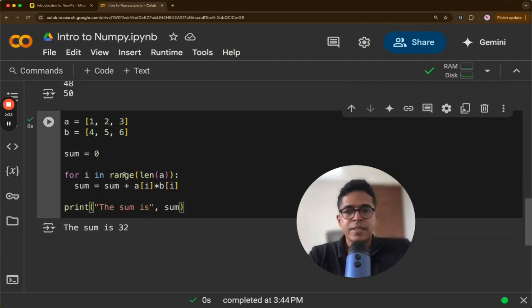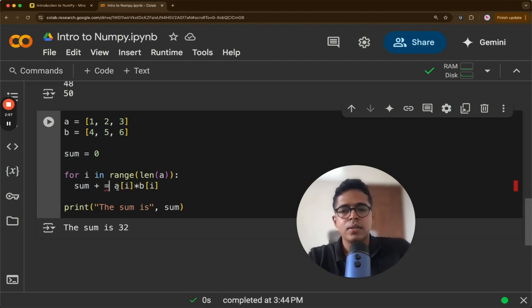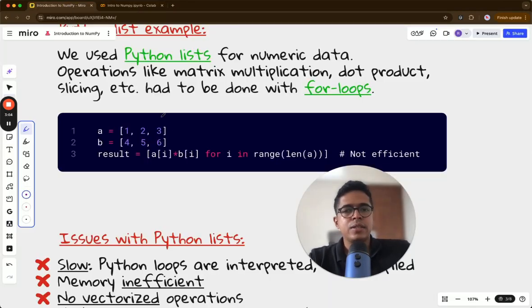But this is very inefficient because these lists were just 3 numbers. So what if they had 1 million numbers each? The calculation will take much longer because you are doing one calculation at a time. So for loop is executing one calculation after the next. So this is a very, very inefficient way to do these things. By the way, this can be written just like sum plus equal to. This is a shorthand notation to do the same exact operation. Sum is 32, right?